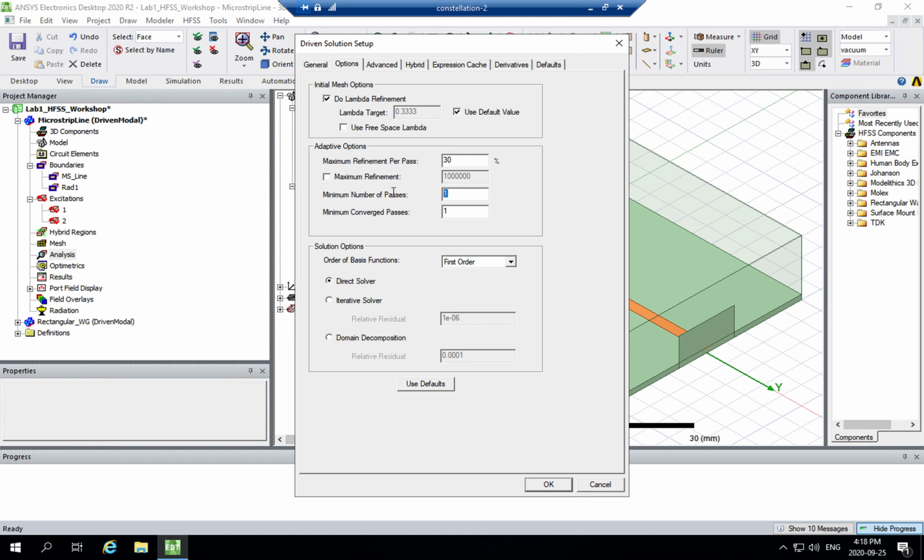Under options, minimum number of passes, I like 6, and for minimum conversion, 3 is usually good. So again, you want to make sure that the design, the conversion was not just a fluke, that it actually is consistently converged through three consecutive passes.